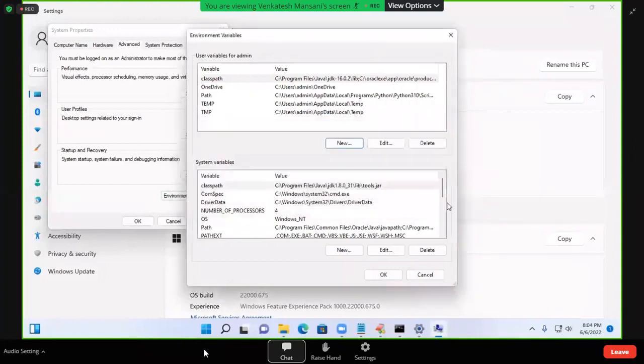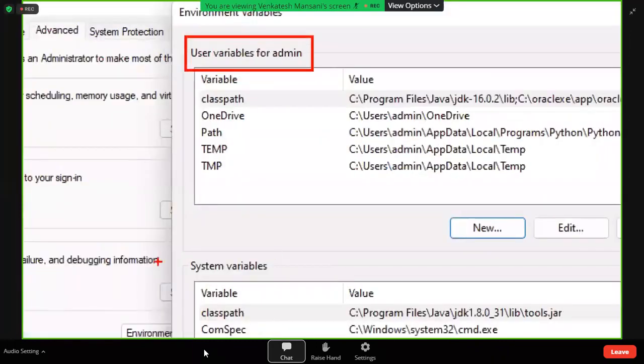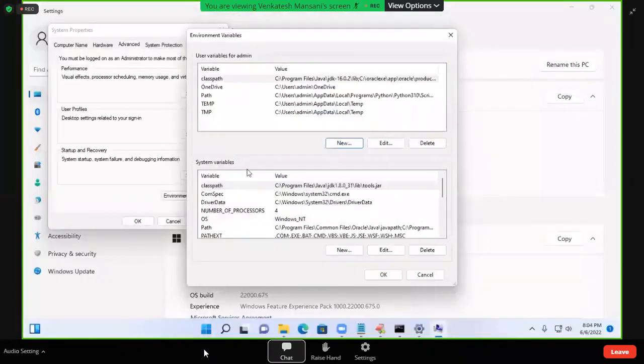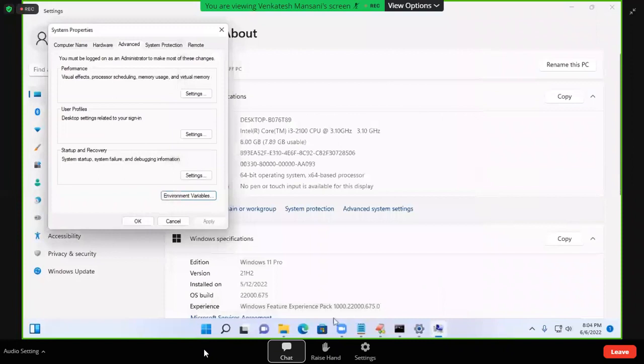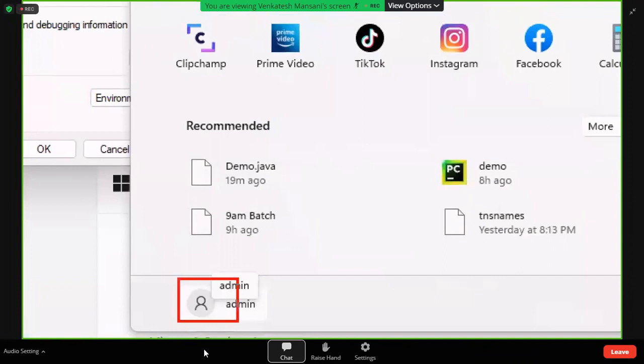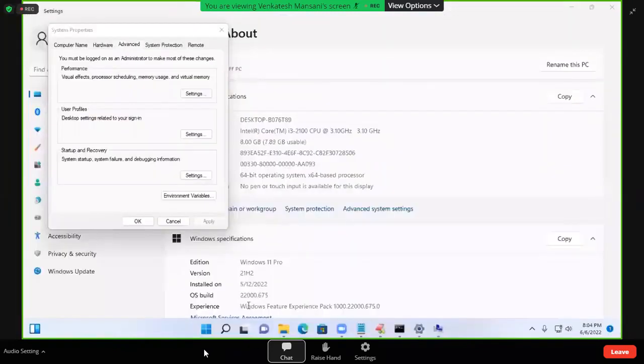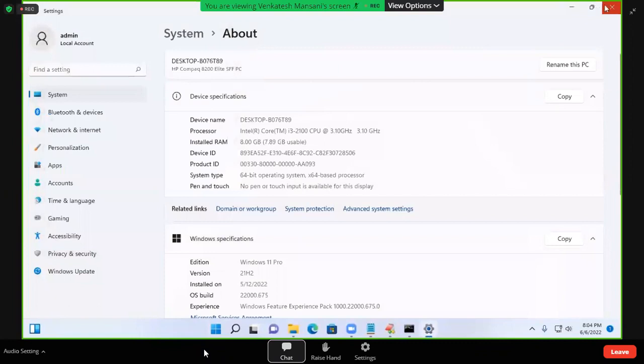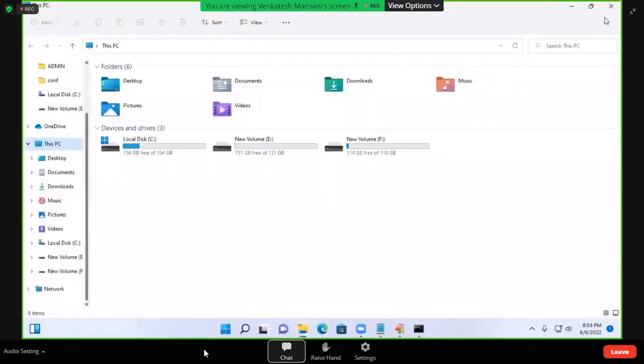But what's the difference between user variables and system variables? See, user variables for admin, and system variables. On Windows, one user is there. Say the user name is admin. Can we create one more? Yes, it is possible. You can create more than one user. That is a Windows operating system user.